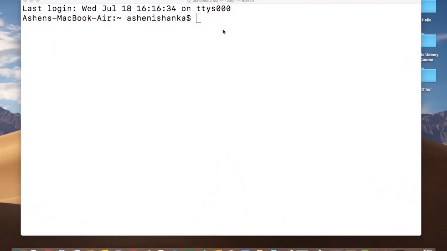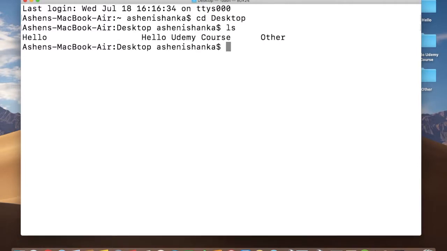Okay guys, so let's learn how to create a folder with terminal. To do it, I'm going to navigate to my desktop folder. Now we are in desktop directory. Now I just want to create a folder called Udemy.